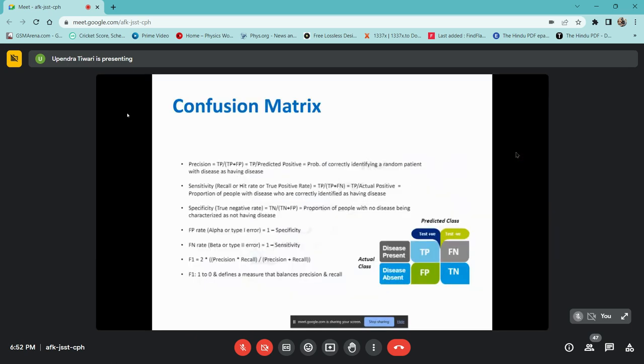So you see, whatever is written here, now we know that. And if you have to calculate the false positive rate, how can I do that? The false positive rate, or the alpha, or the type 1 error, is 1 minus specificity. And what is the type 2 error? It is 1 minus sensitivity.